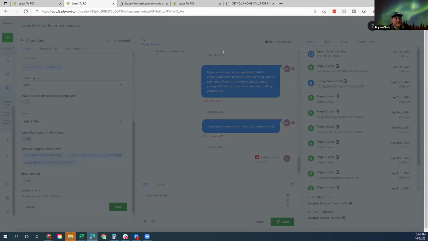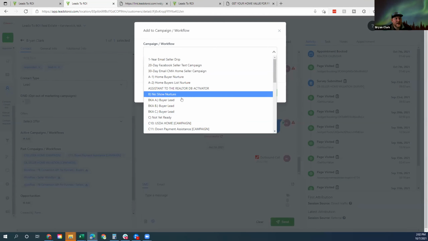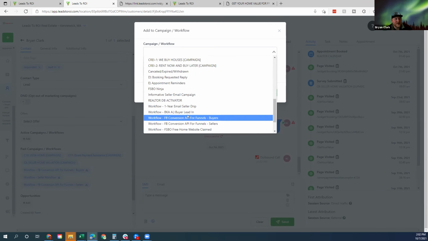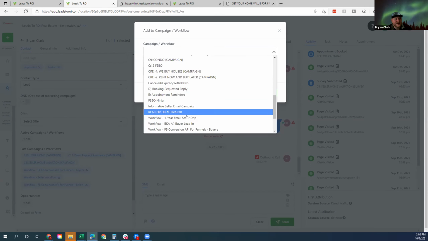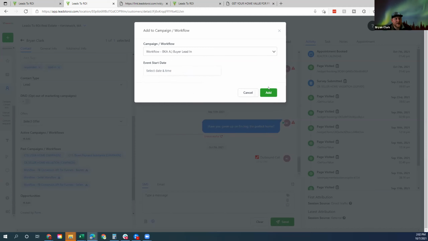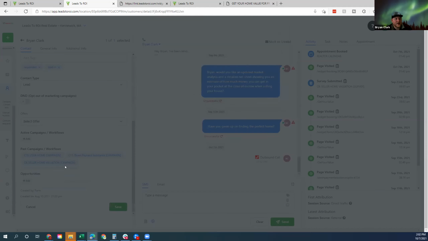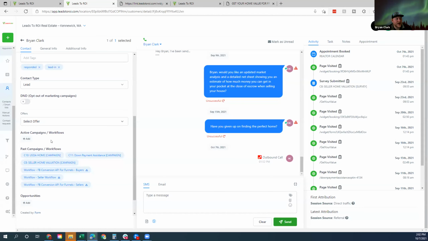So if we click the plus button, you can see that I can add any of these campaigns onto myself, or workflows themselves. So let's just say that I was using the BKA buyer lead in campaign. You'd then select your start date and click add. That is going to go ahead and add that campaign in.